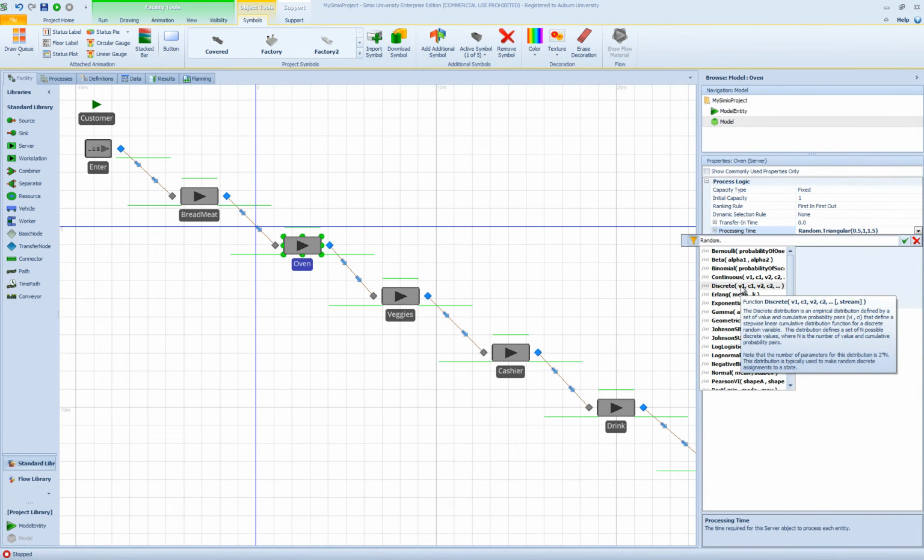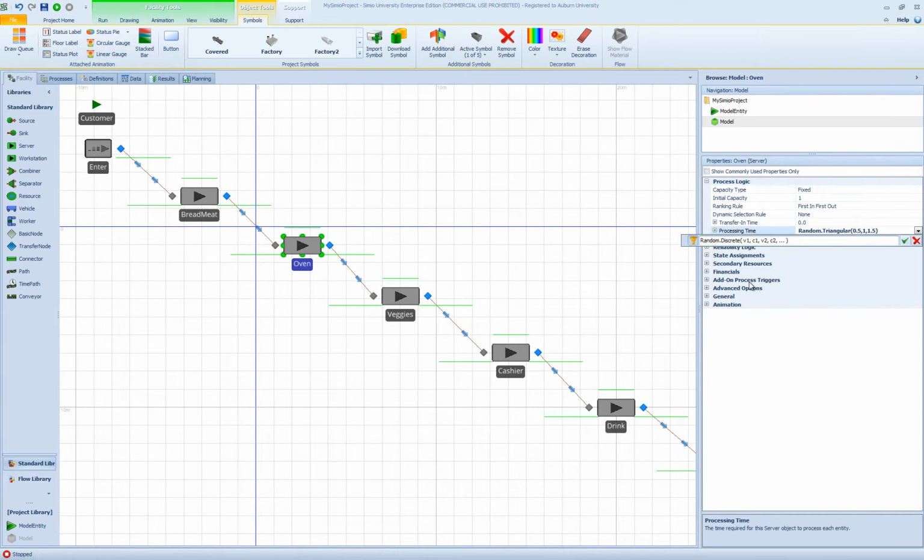And in fact, one of these probability distributions is a discrete probability distribution. And if you hover the mouse on it, you can read the description that says the discrete distribution is an empirical distribution defined by a set of value and cumulative probability pairs that define a stepwise linear cumulative distribution function for a discrete random variable. And this is exactly what I need. So I'm going to double click on the discrete probability distribution. So the first thing that I need to put is the first value, which is 0 processing time.